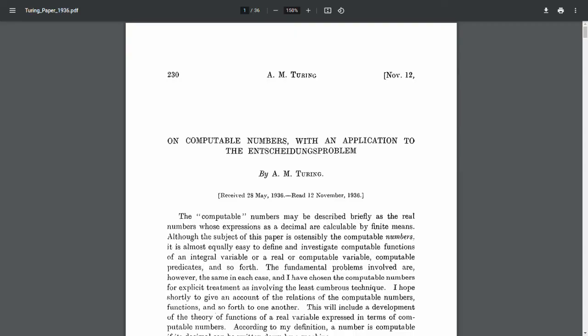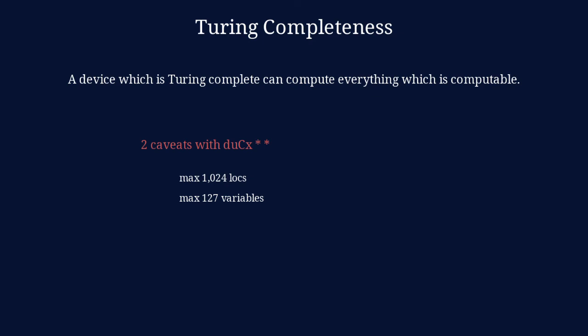In 1937, when Turing first published his paper, he conceptualized a device which would read and write from a tape, and that tape was an infinite tape. So in other words, he assumed infinite memory. And obviously that's not the case with duCx. We have 1024 locks. We have up to 127 variables, so we're quite limited here. But those caveats notwithstanding, we do actually have achieved Turing completeness, and this is really great.